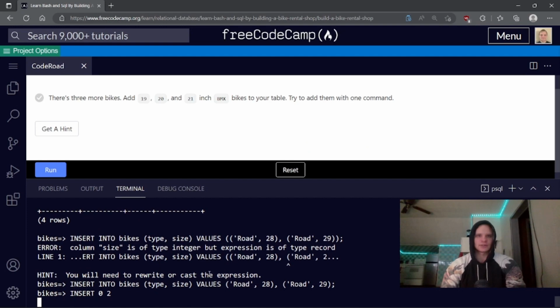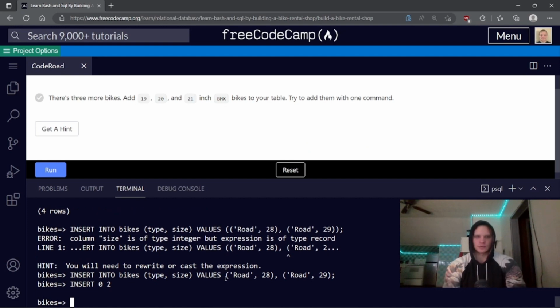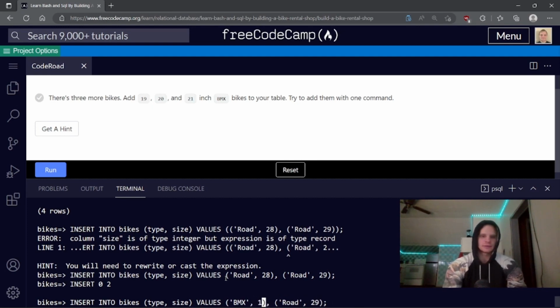Add 19, 20, and 21-inch BMX bikes to your table. Add them with one command. Oh, man. Can we? I don't want to, though. But they're making me do it. BMX 19, BMX 20, and BMX 21. There we go.